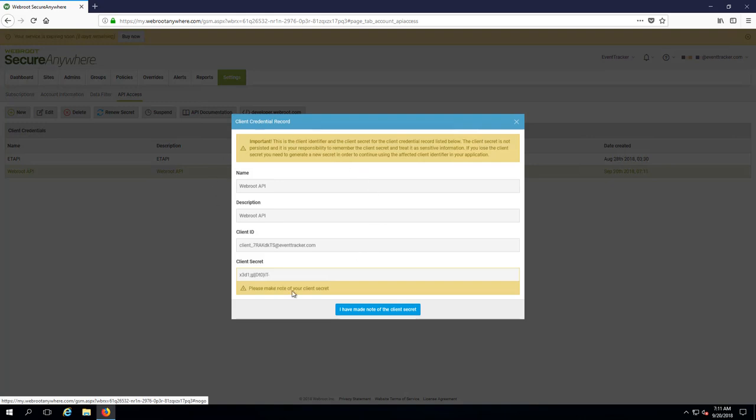Now, you will see the screen which shows the client ID and the secret key which must be noted for further integration process. Once you have made a note of the client secret, click on the button which says I have made a note of the client secret.